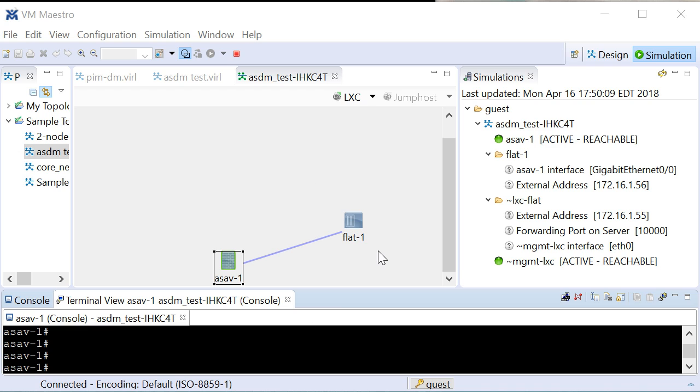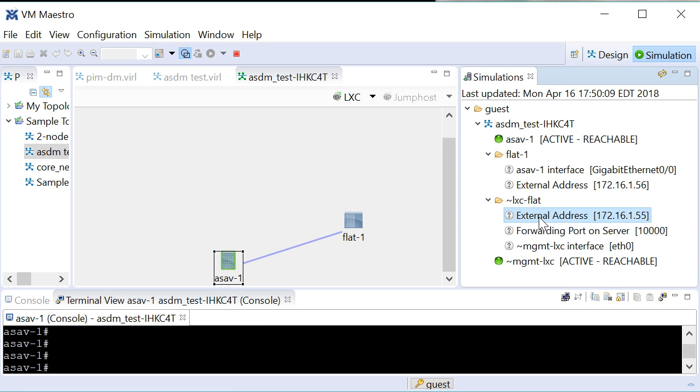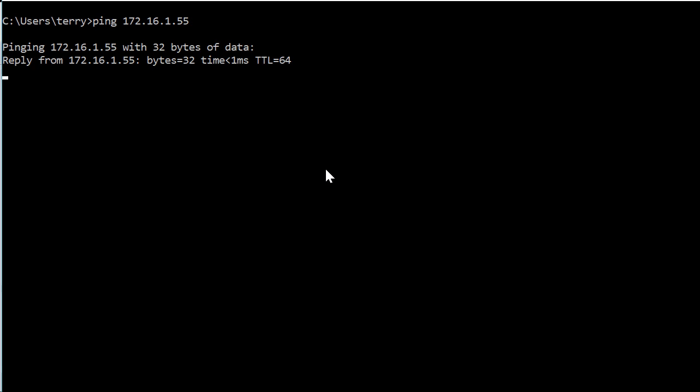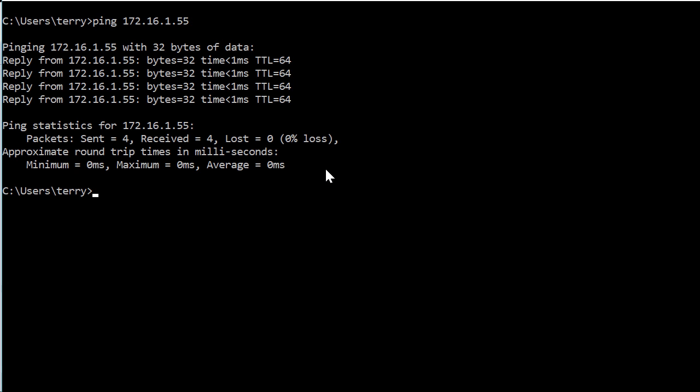So the simulation that I built has spun up, and notice there's this external address on the LXC, the management flat network that we connected to, and the address is 172.16.155. I should be able to ping that. I better be able to ping that. If I can't ping it, no sense configuring the ASA because we've got something wrong and we can't reach from our host workstation into the VIRL simulation. But the great news is I can.